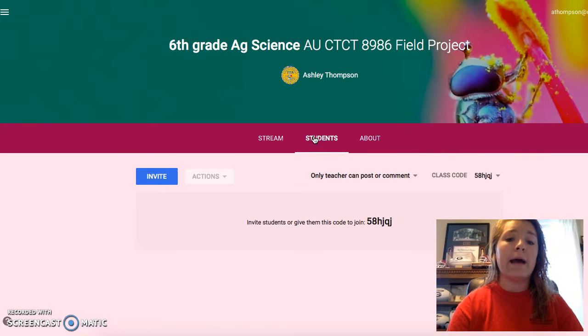And then you also have a student section. So when students are invited to this page, they'll have a certain code that they will need to type into their Google Classroom portal, and it will bring them to this class. And only students with this code can have access. I can also invite students, and I can delete students from here.